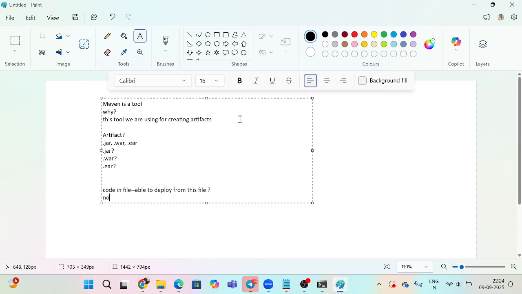My answer is no. Why? We are not able to deploy the file directly to our DevOps tool, whatever it is in the server. That's why we are creating the artifacts. Artifacts is nothing but jar and war files. So the file is converted to a war file. Why are we converting to the war file?